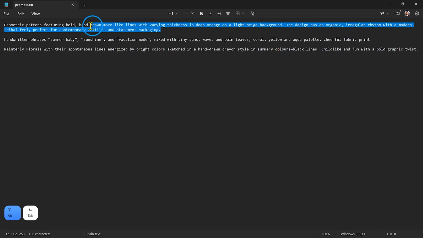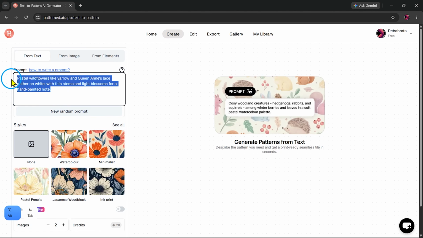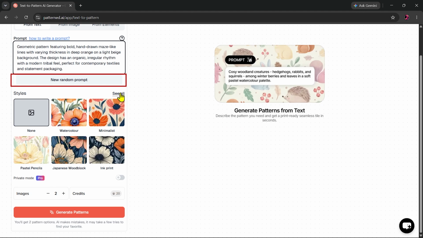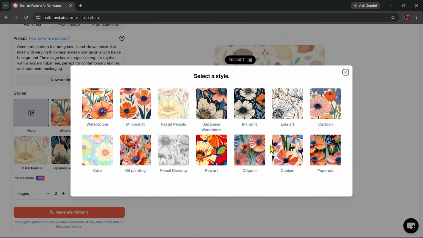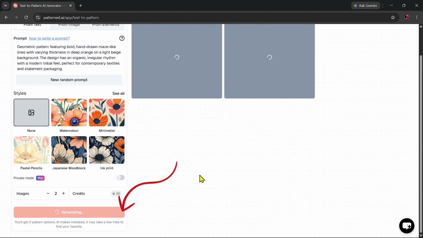I have already prepared a few pattern descriptions based on the kind of designs I want to create. So I'll simply copy and paste one here. For playing around, you can also click New Random Prompt to generate a random pattern description. Here, you can select the style of your pattern. For this one, I'll keep it set to None. You can also increase or decrease the number of output patterns and see how many credits the generation will use. Now click the orange Generate Patterns button and wait a few seconds.